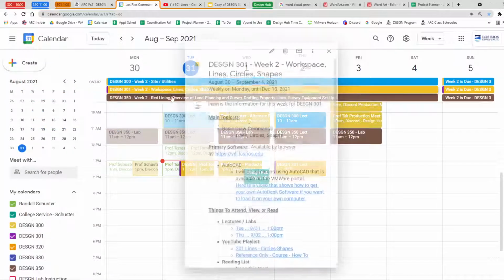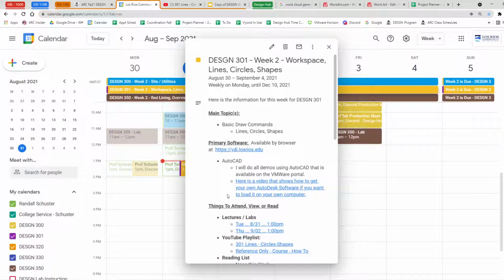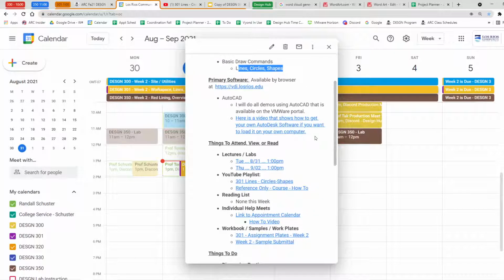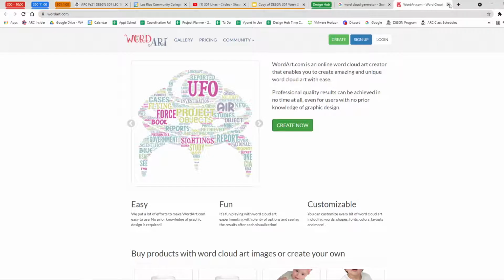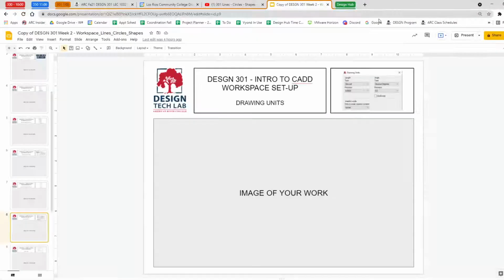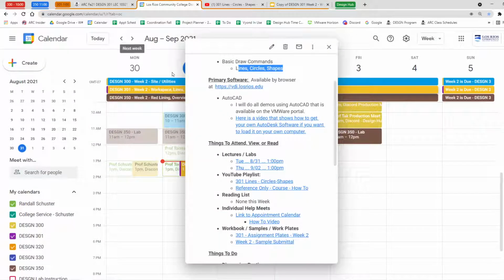Let me just show you really quickly how to get going here. Our main topic is lines, circles, and shapes this week. I'm going to close these up so I don't get confused with what's up there. Sorry. There we go. I will be working on the VMware.